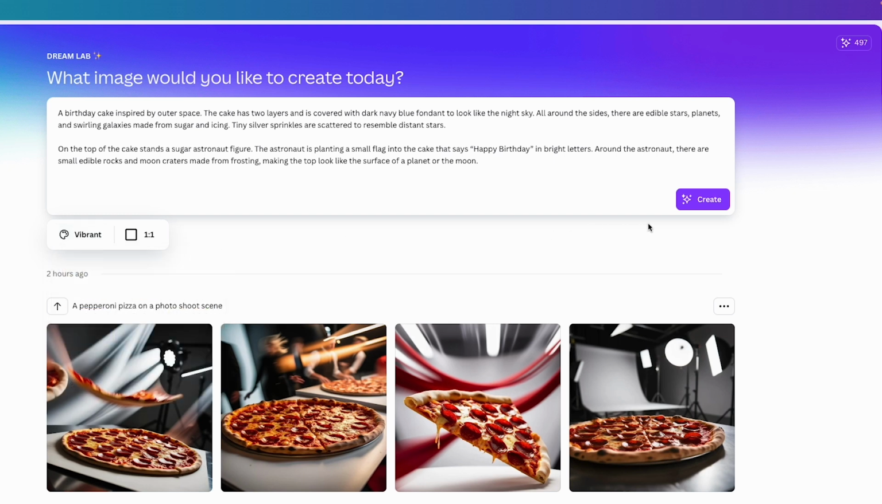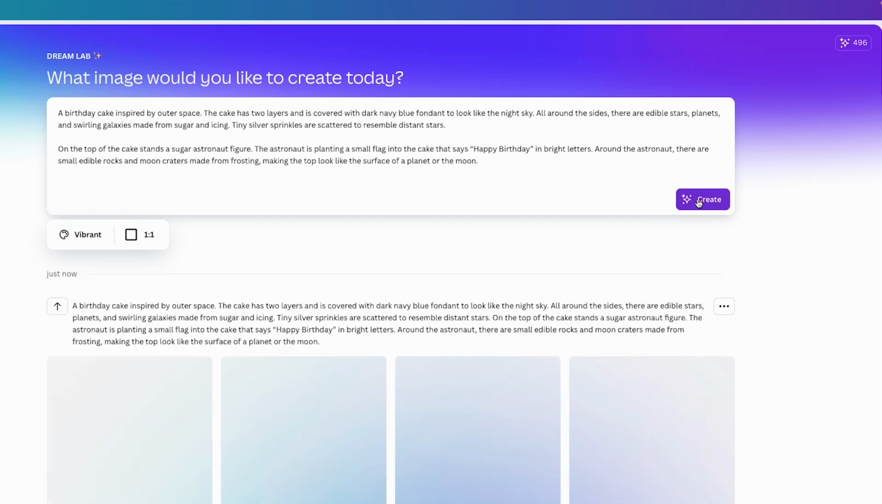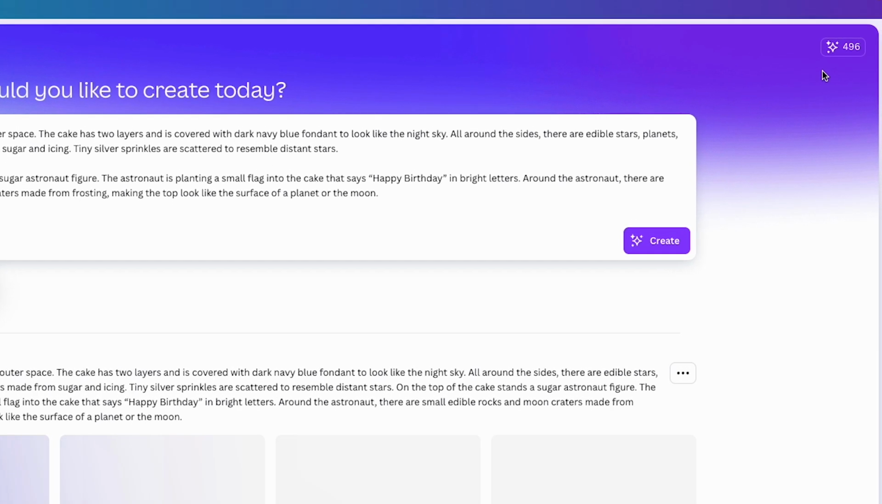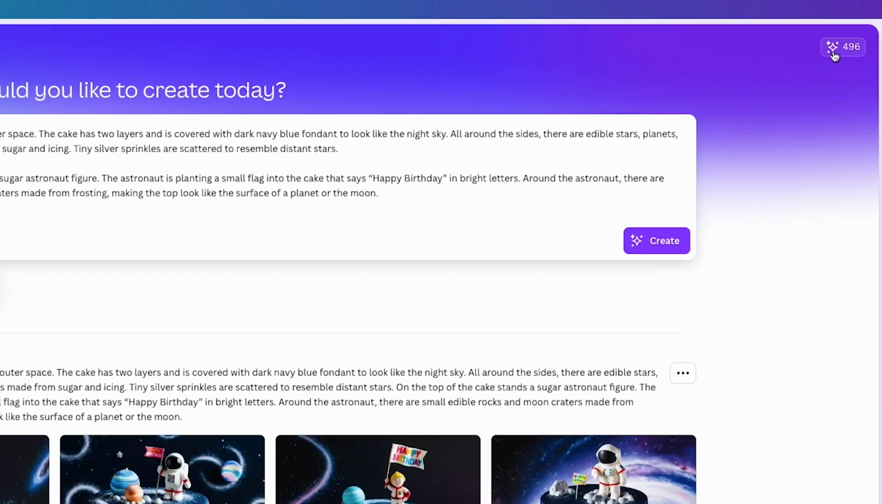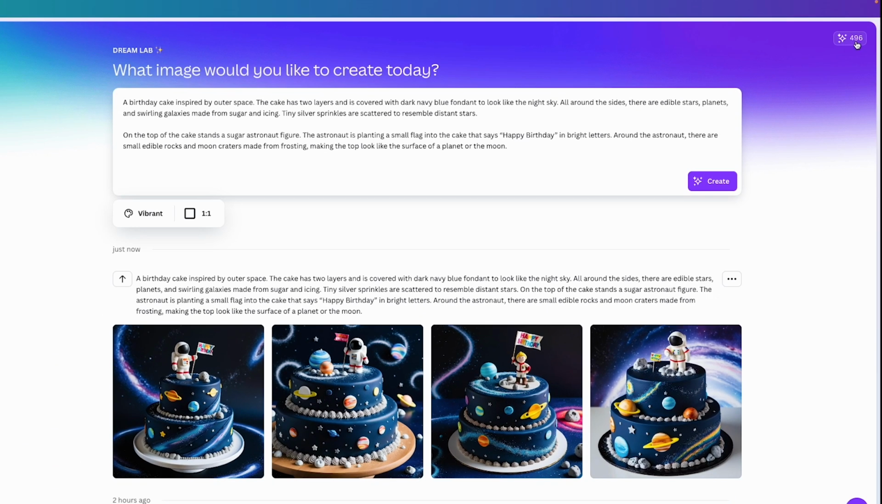Click on Create and let the AI work its magic. It may take a few moments to process. As you can see, the number up here has changed. With a Canva Pro subscription, you can generate up to 500 images per month with Dreamlab. When it's done, you can view the generated images. You can generate up to 4 images per prompt.